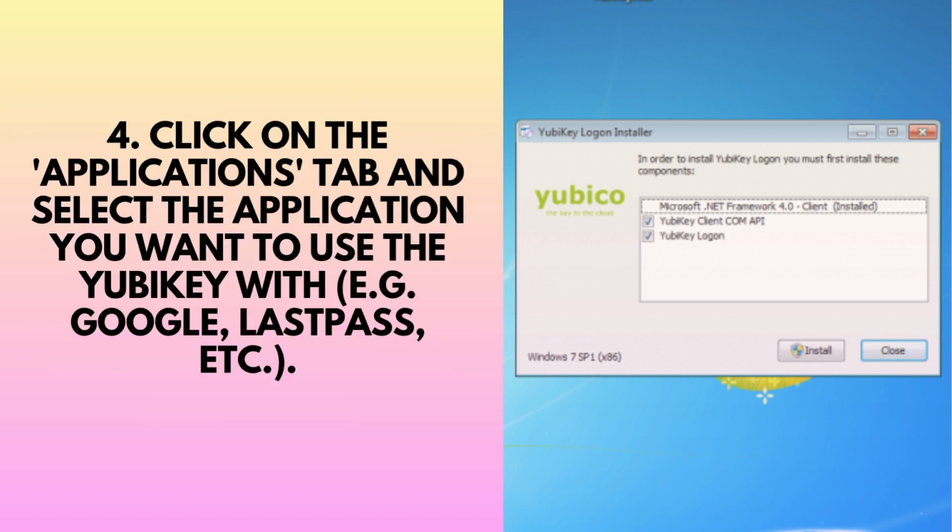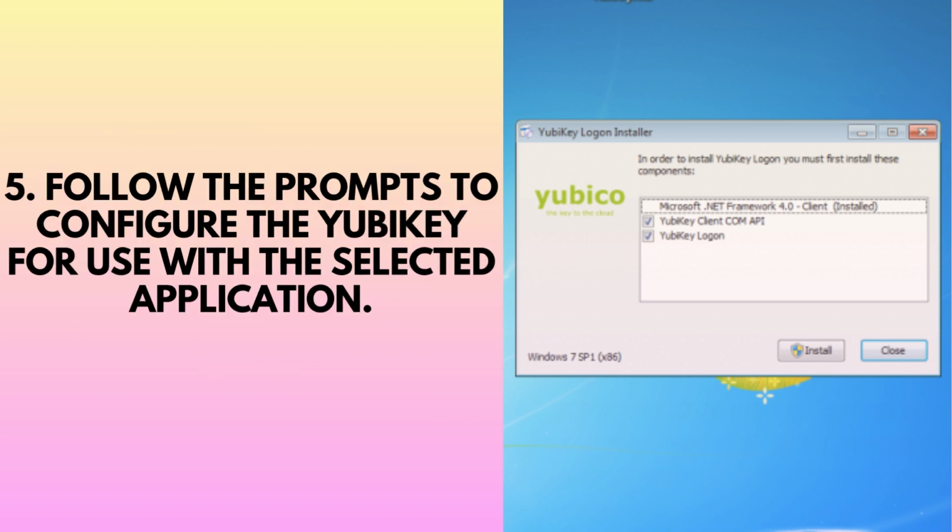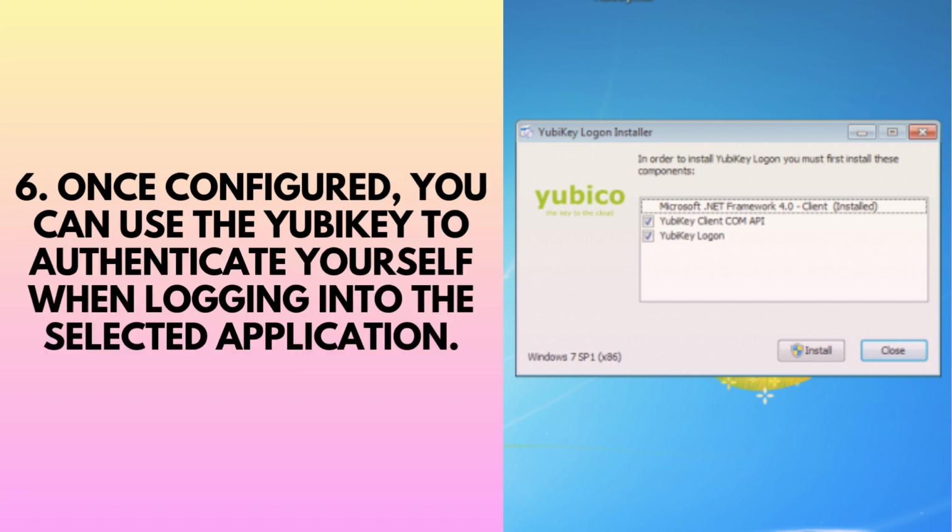4. Click on the Applications tab and select the application you want to use the YubiKey with, e.g., Google, LastPass, etc. 5. Follow the prompts to configure the YubiKey for use with the selected application. 6. Once configured, you can use the YubiKey to authenticate yourself when logging into the selected application.